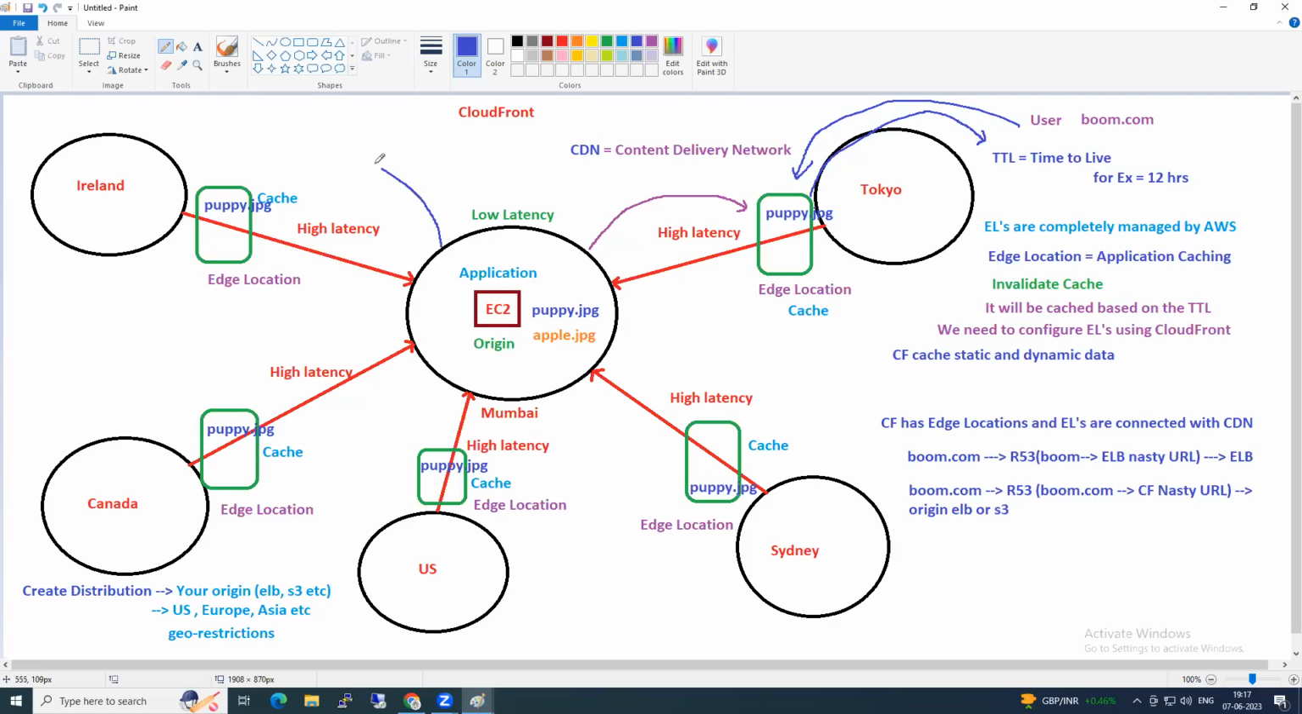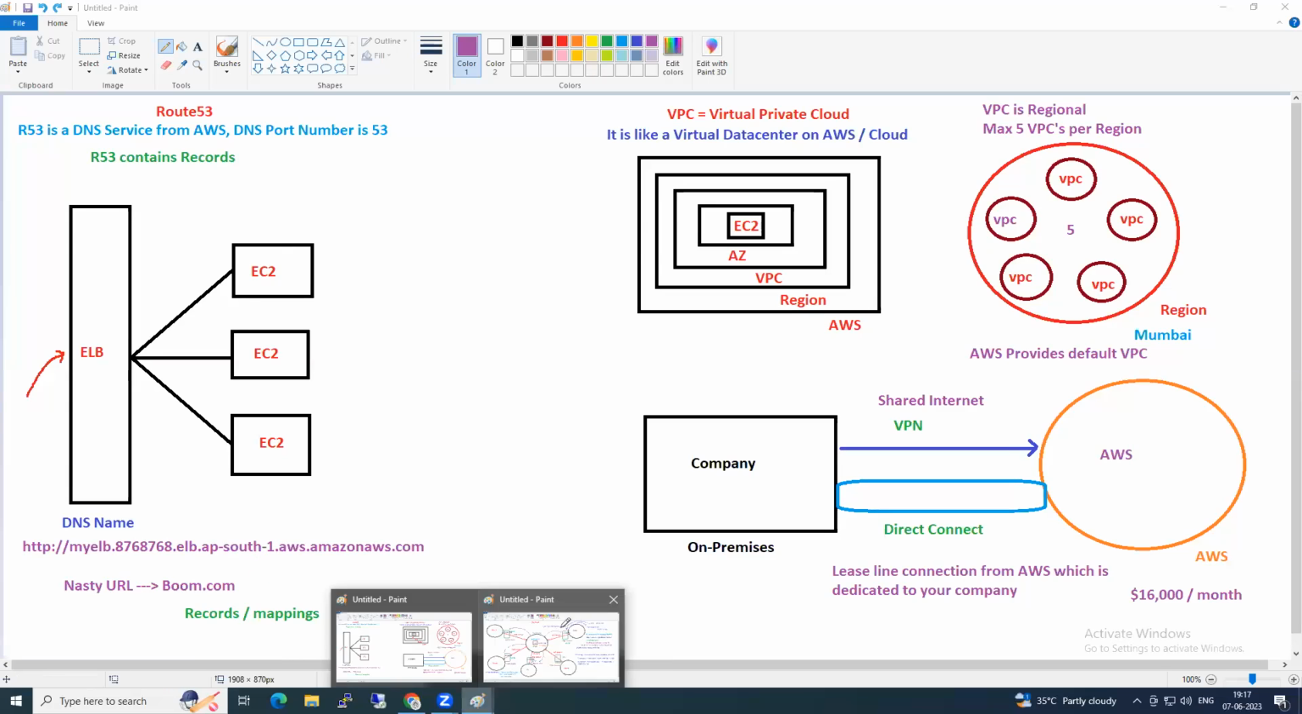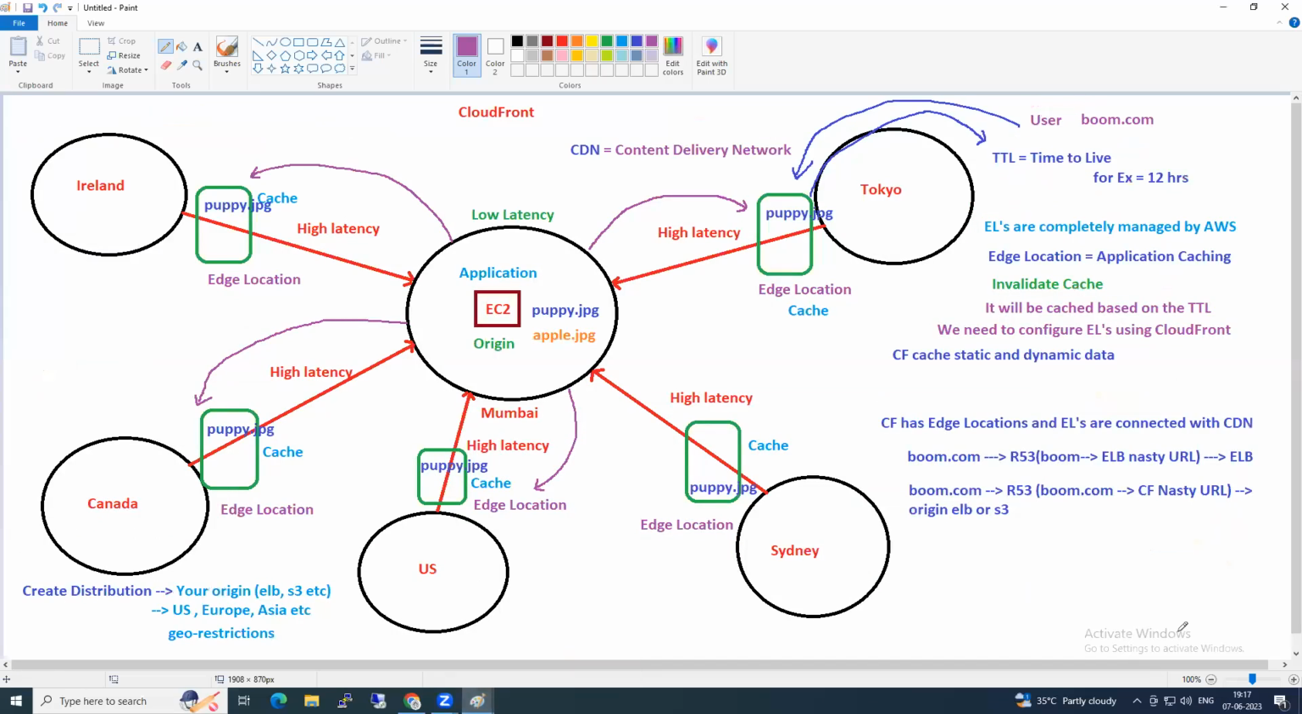Nasty means I've already told it. Whenever you create a load balancer, will it give a nice URL for you? It gives a URL like this. You might have missed this one. This is nothing but nasty. I call it a nasty URL. Does this URL look good to you, Akshay? No, right? That's why I call it a nasty URL. That's why the mappings will be done where? In Route53. Yes.